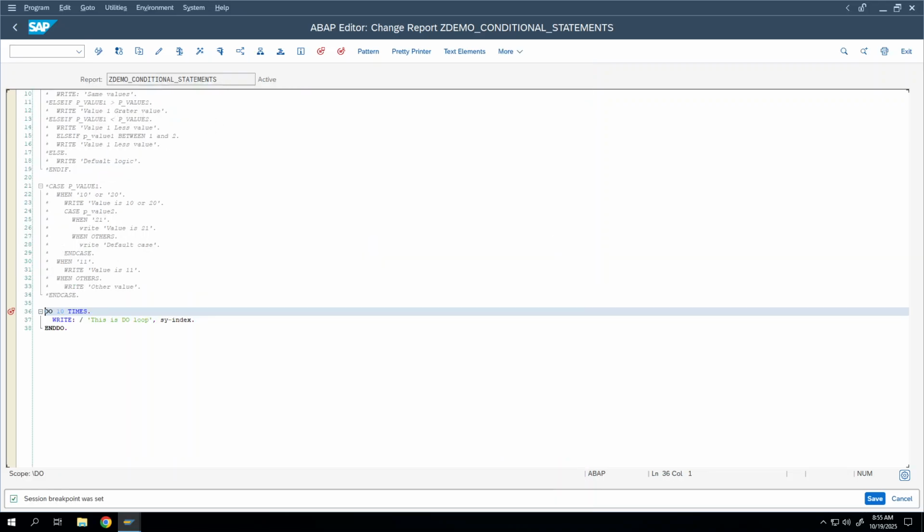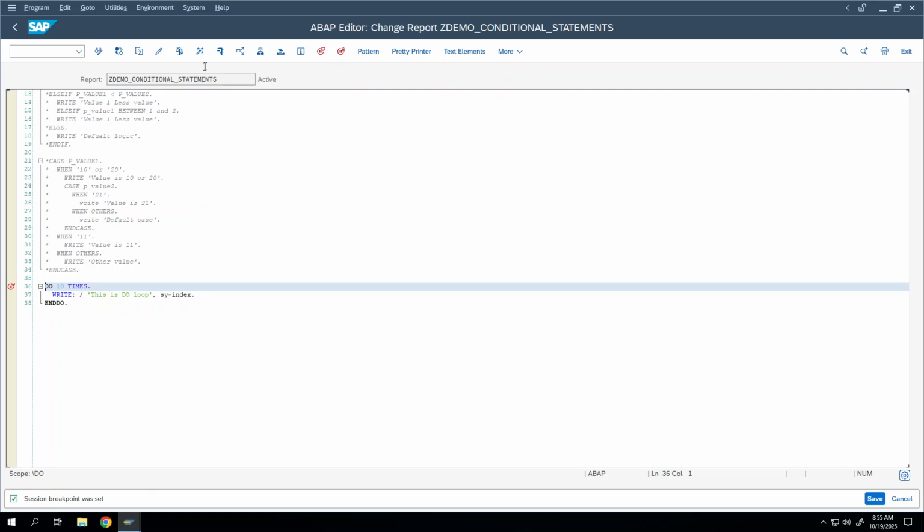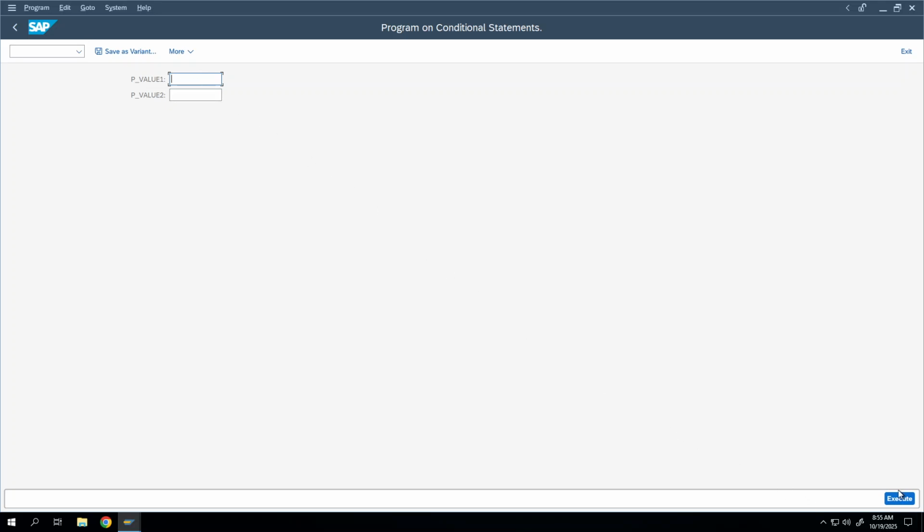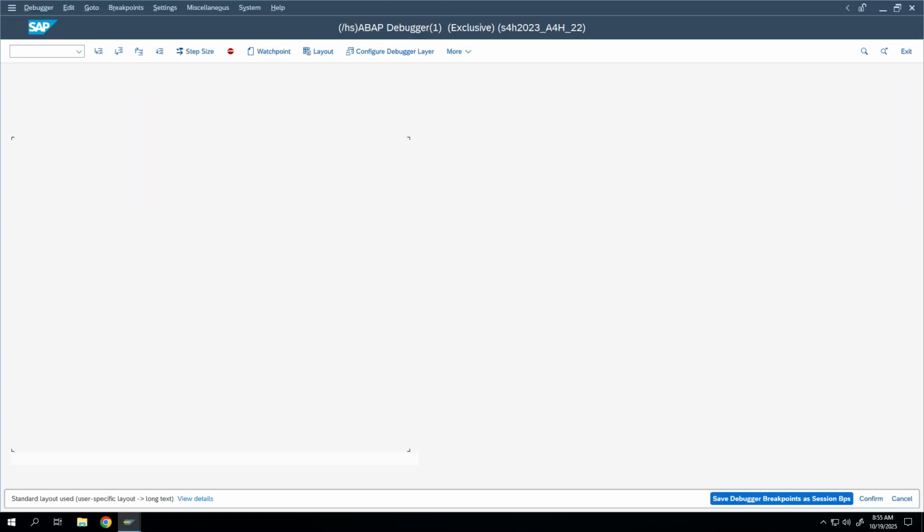Keep a breakpoint. Here we are not using any condition or variables or parameters, just how many times it should execute. Repeat, we are keeping inside that. I'm not passing any values because we are not using them.